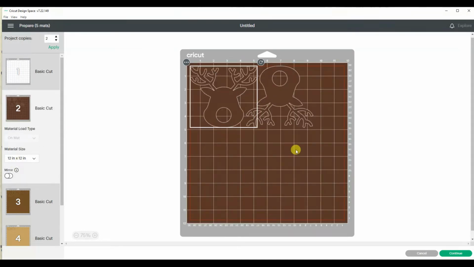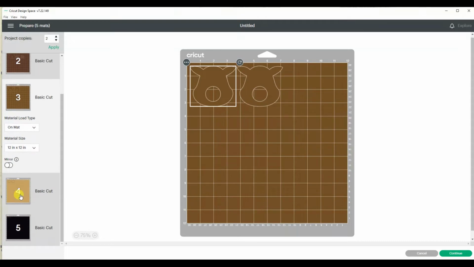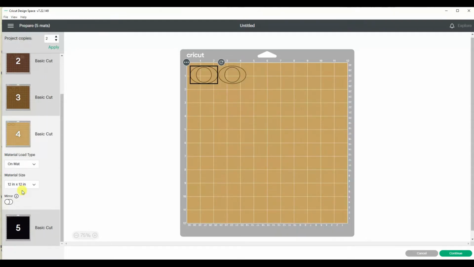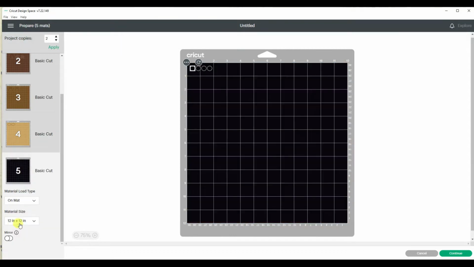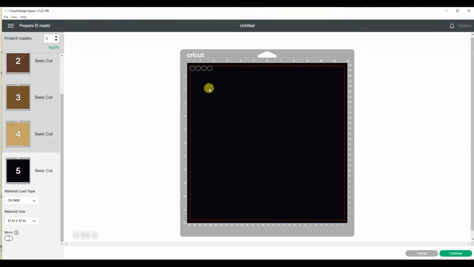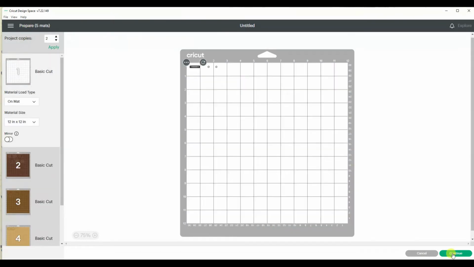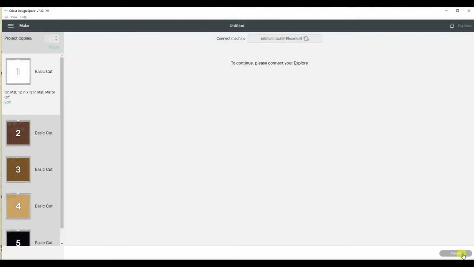Next is going to be the dark brown piece. Then there's a lighter brown. Then there's kind of a tan color. And last is the black for the eyes. The eyes I'm also going to cut out of a permanent vinyl. So there's 5 different colors that we're going to have to cut. Go back up to the number 1 mat and hit continue.